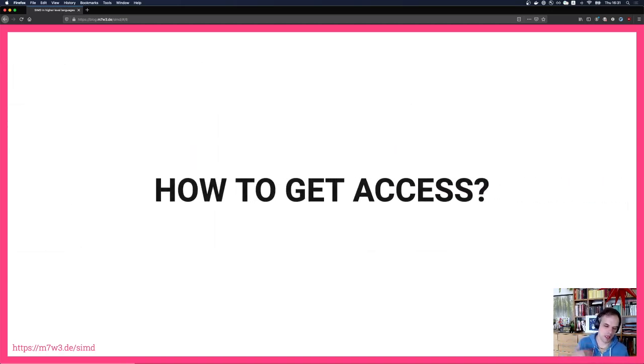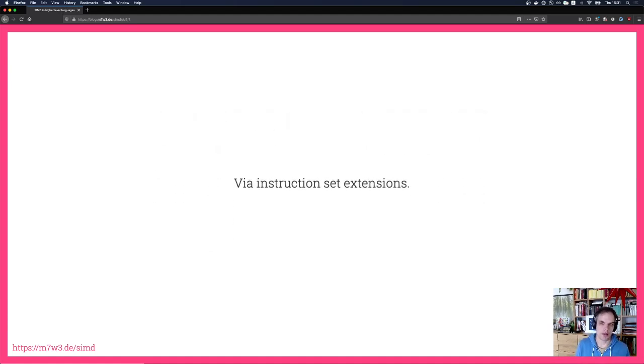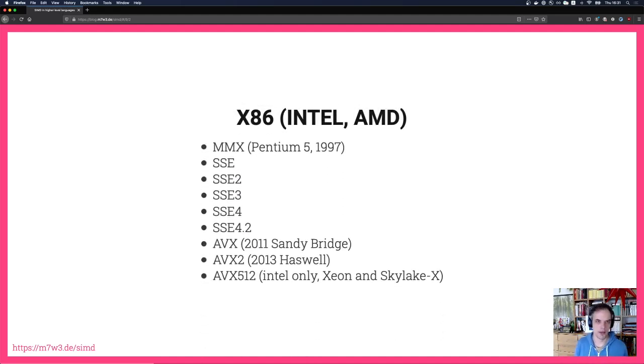So how do we actually get access to those instructions and to this unit? It's via instruction set extensions. And they may not be available on your CPU. So I have another machine here, which is not capable of doing more than 128 bits. So it doesn't have bigger registers, right?